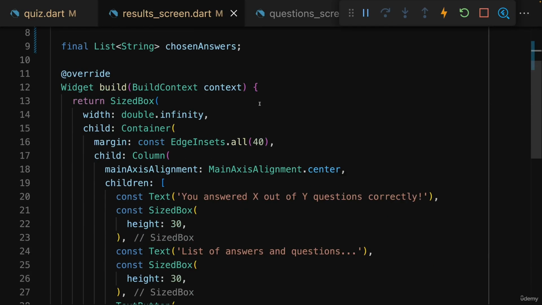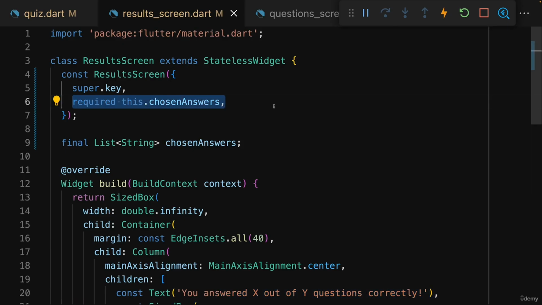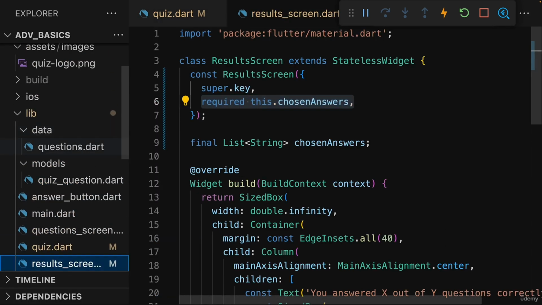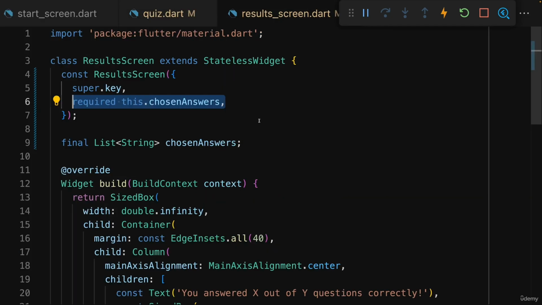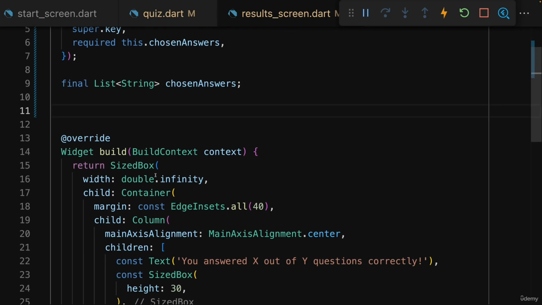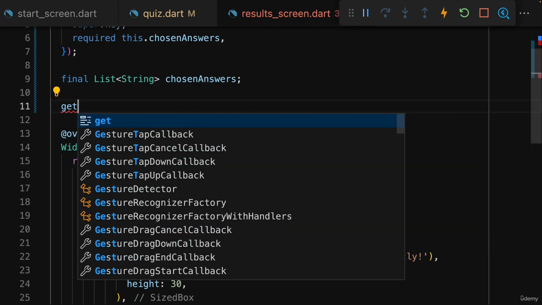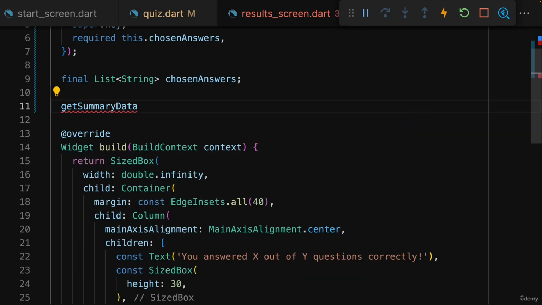Now, in order to output some useful information in this results screen here, we now have to kind of combine the chosen answers with the questions that we have in this separate questions.dart file. And for that, I'll add a new method here to results screen, and I'll introduce you to a new data type. But let's start with the method. I'll add a method called getSummaryData. The name, of course, as always, is up to you.